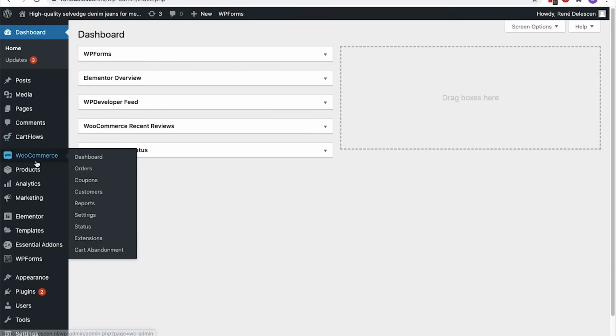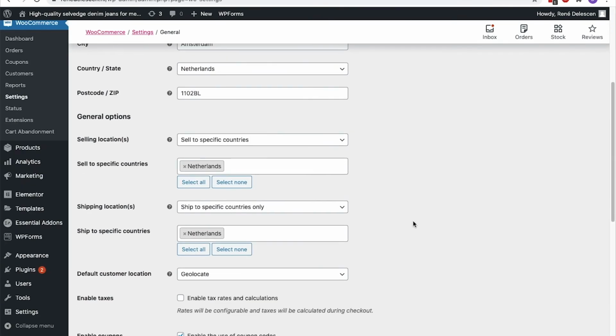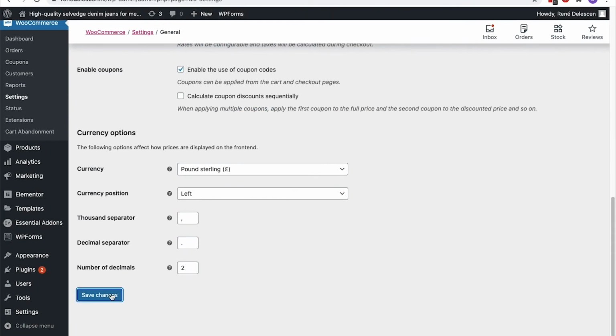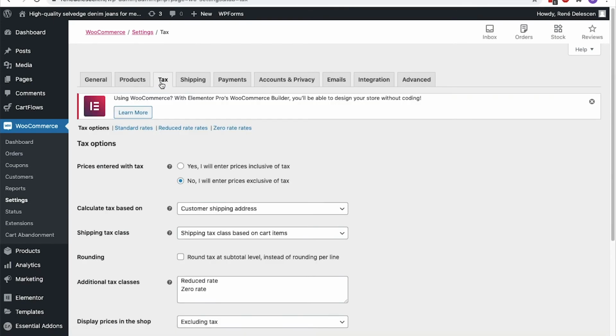Let's go back to the dashboard and hover over to WooCommerce. Click on Settings and over here in the General tab, we need to enable tax rates and calculations. And then we scroll down to Save Changes. Now you can see that a new tab appeared called Tax. Click it so we can go through the settings.